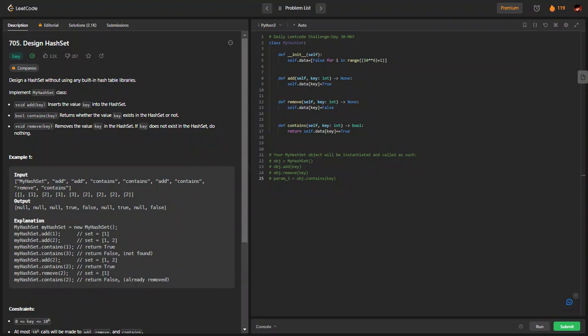It's question number 705, Design HashSet. So when we say set, what does it mean basically? For example, the set of whole numbers, the set of natural numbers. When we say that, it means we are going to insert these numbers, but it won't be stored in a list kind of thing. It will be hashed and then stored.